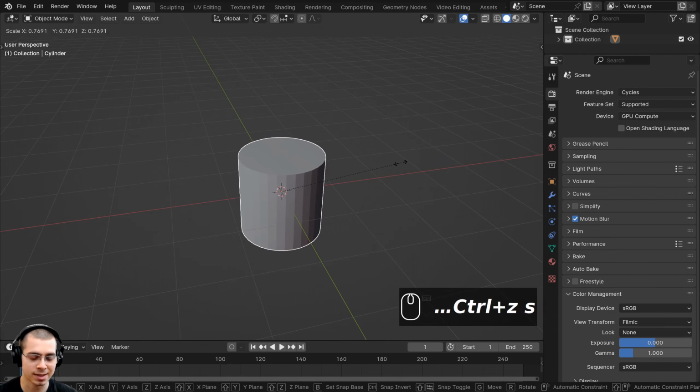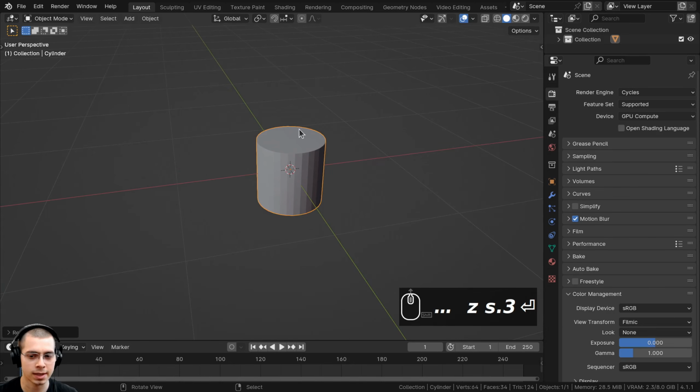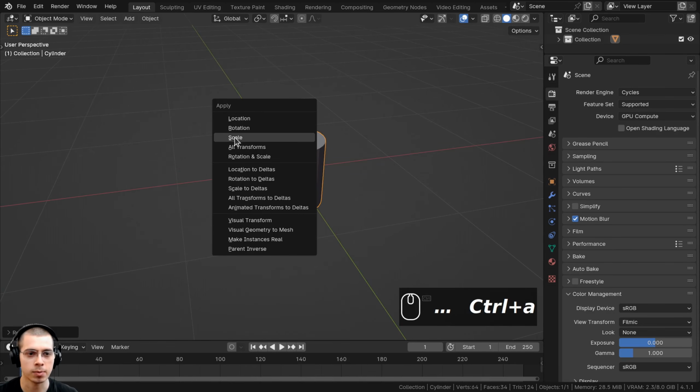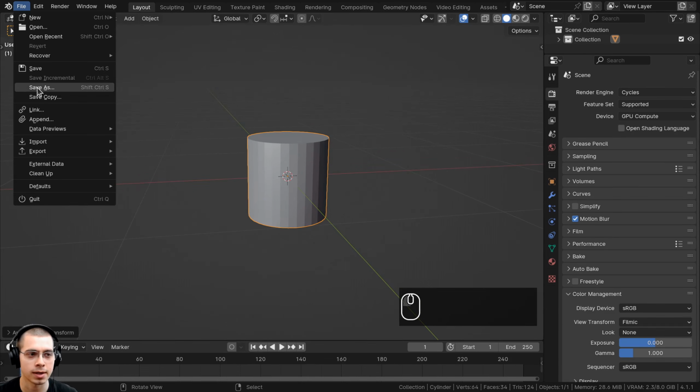And I'm going to scale the cylinder down by like 0.3 so it is smaller. Now that I've scaled it down, I'll press Ctrl A and we'll apply the scale so that's the object's new default size. Let's also save the file. So I'll click on File and we'll click on Save As.